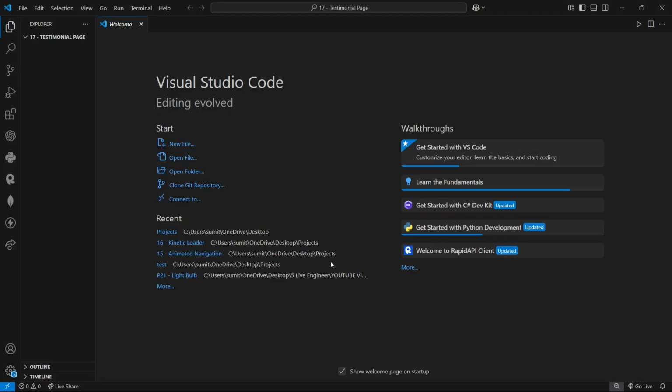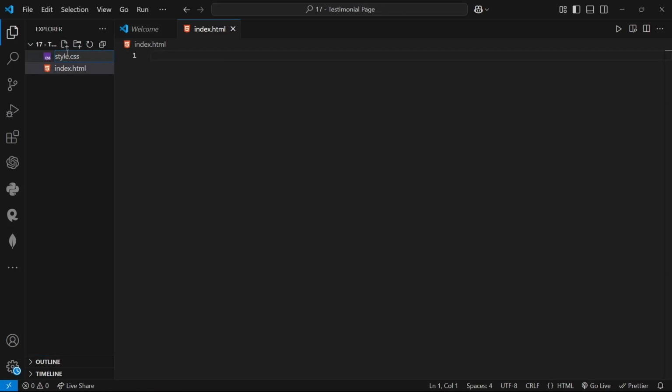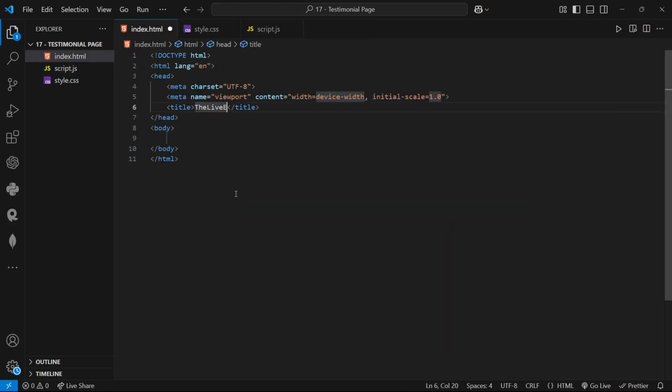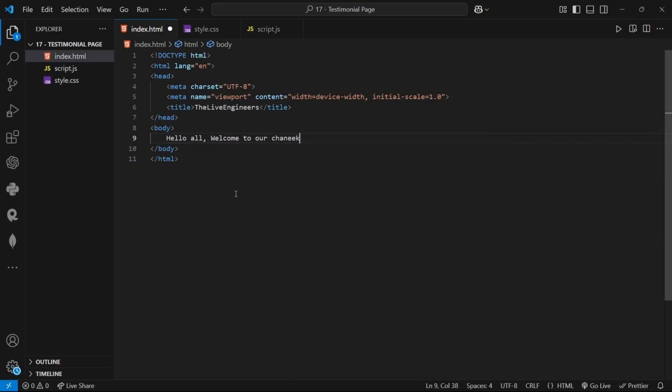To begin with the project, first we need to create one index.html, style.css and one script.js file inside our directory. Then in the index.html, give this exclamation mark and create the general structure of the HTML body, edit the title and given content, and then open it with the live server to see the live page.